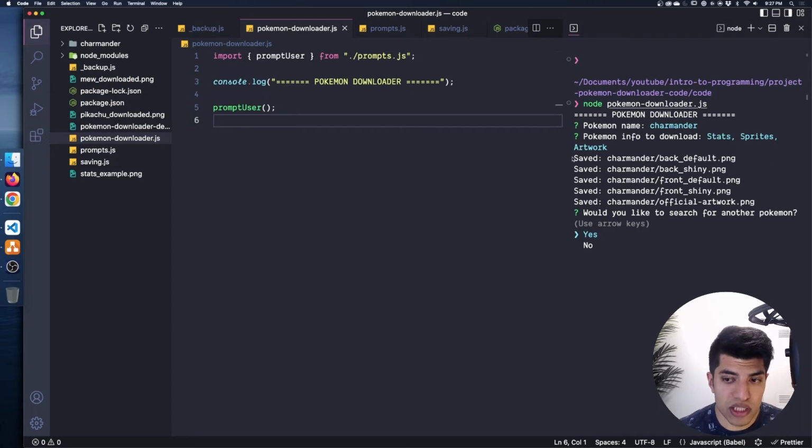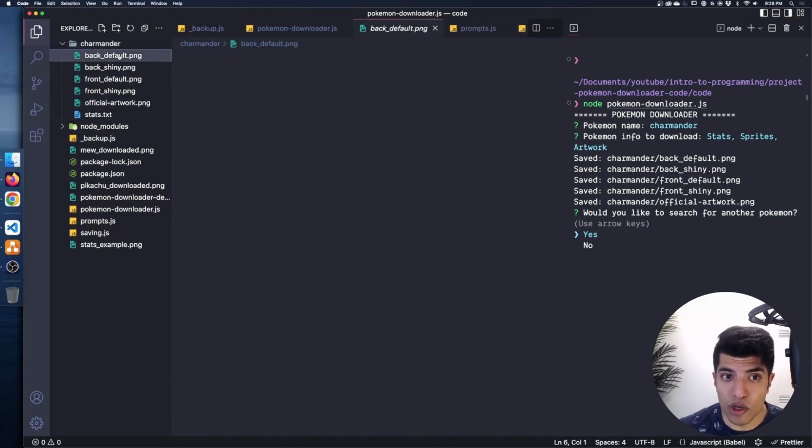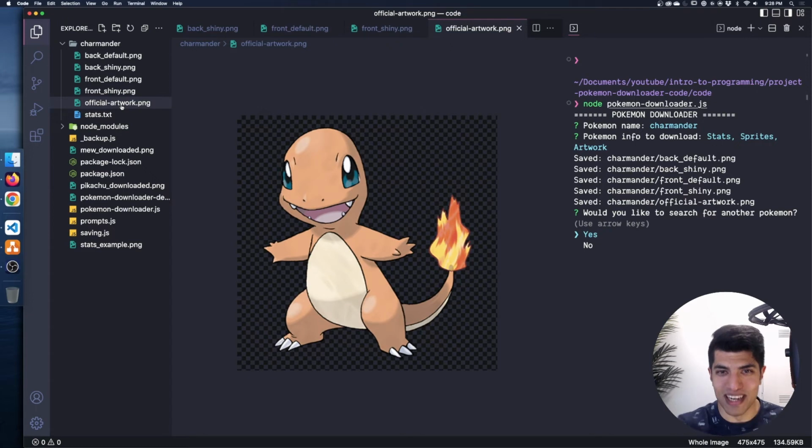So you can see that we saved back default, back shiny, front default, front shiny, and official artwork, right? Because I asked for stats, sprites, and the artwork. I'm then being prompted to search for another Pokemon. Before I do that though, I want to open up this Charmander folder that just popped up. You can see inside of this folder, I have all of those images as well as the stats.txt. If I open up back default, you can see I get Charmander's back, back shiny, front default, front shiny, and official artwork. Oh my gosh, right?